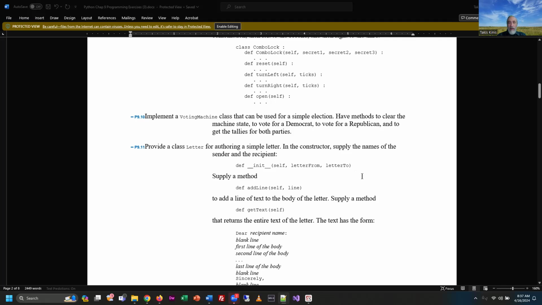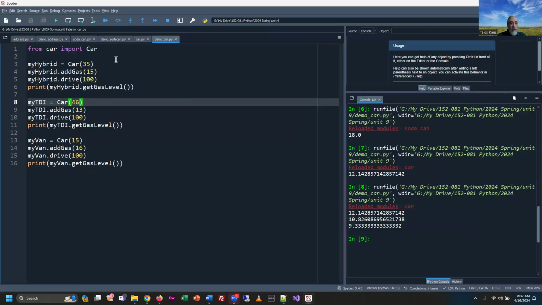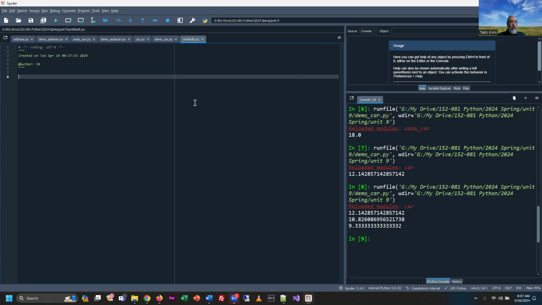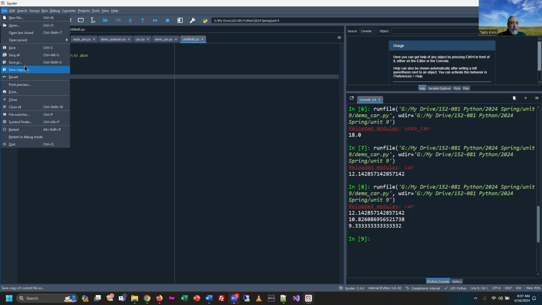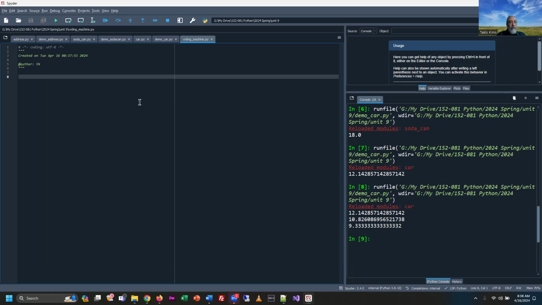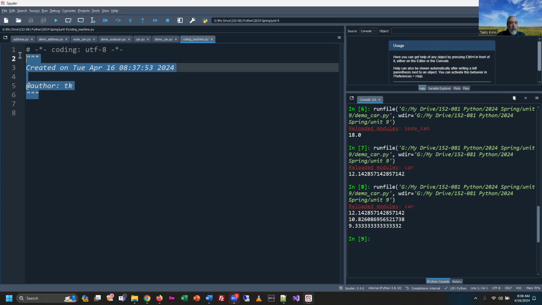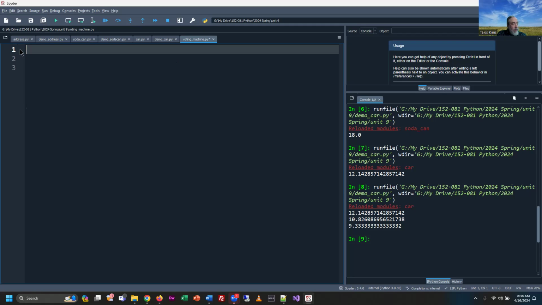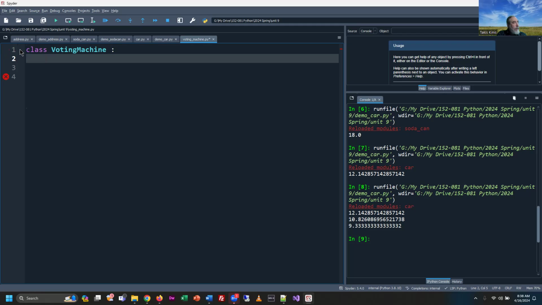So let's go ahead and build first the voting machine class. So back over to our IDE here, creating a new file, doing a save as, and I'm calling it voting underscore machine. Coming in, more of the comments, and here we go. Here's my class definition. Capital V on this VotingMachine, capital M, colon. We'll do our constructor function.